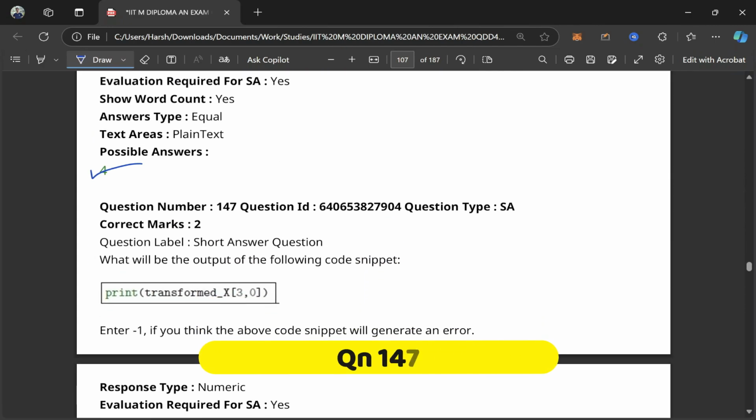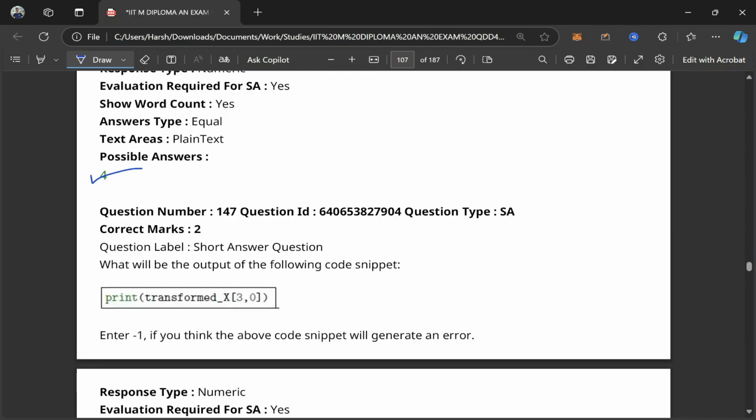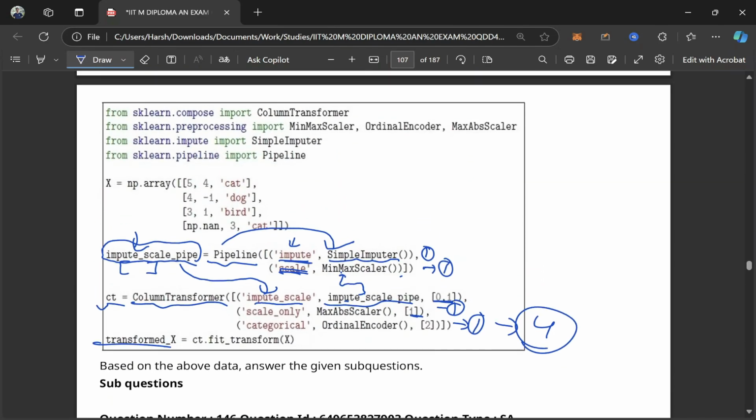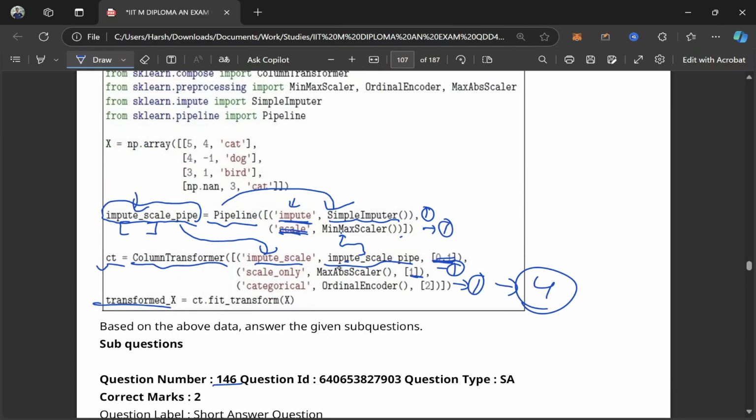Now what will be the output of the following code snippet, transformed 3, 0? It says third row, 0th column, which means the third value. So what can be the third value? Let's check. It is applied on the 0th. The 0th is only used for the impute scale pipeline, right? And impute scale means simple imputer and min max scaler. The simple imputer is just to fill this nan value.